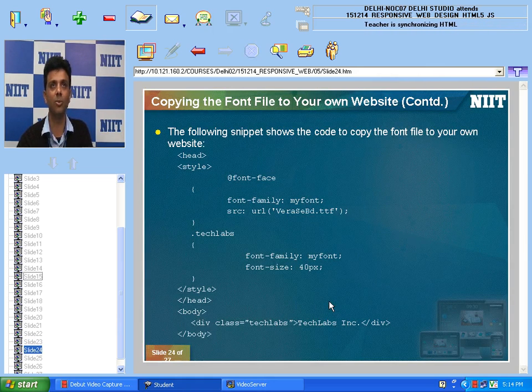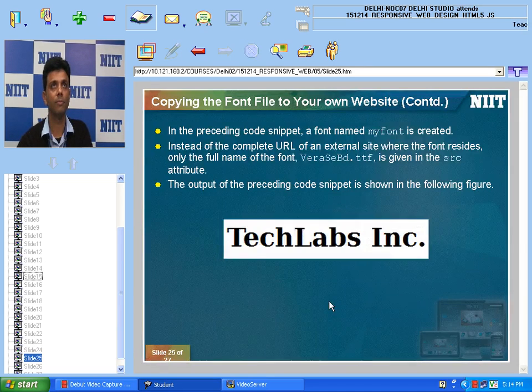Now you can see over here, this is the src URL, and this is the name of the file, and this file I already downloaded from the internet and put into my directory. So I am giving the path of this place. This must be in my website home directory. The rest is the same. So it will display output like this.